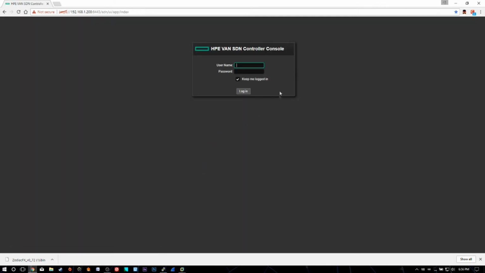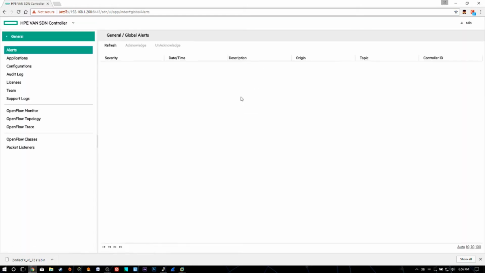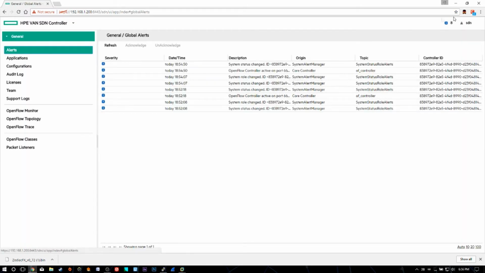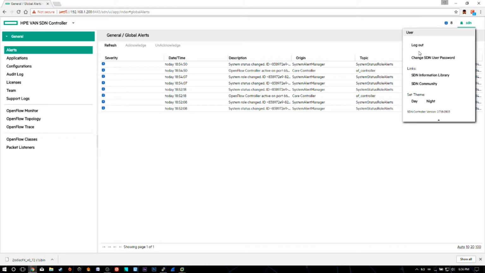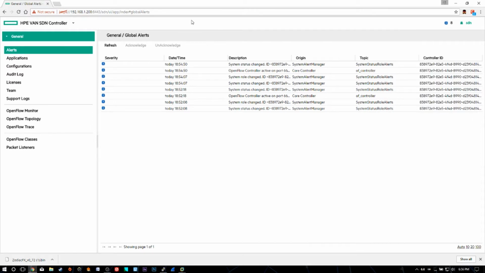Now we're prompted with the login page, and it's the same login that it's defaulted to on the controller. So sdn is the username and skyline is the password. Now you can go ahead and change that password if you like. You just go over here, change SDN user and password, set it to whatever you want. Now this is basically the user interface that the controller uses.